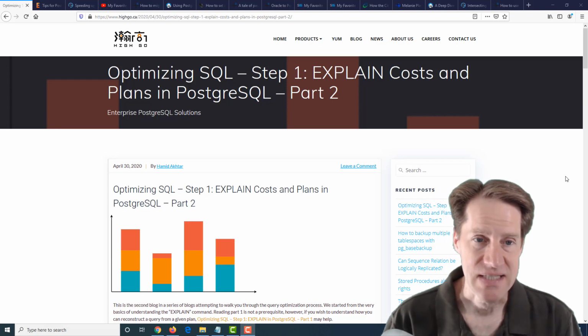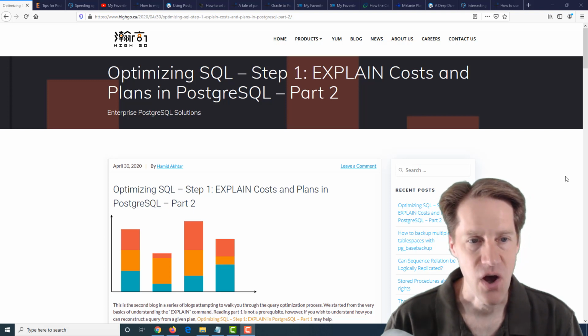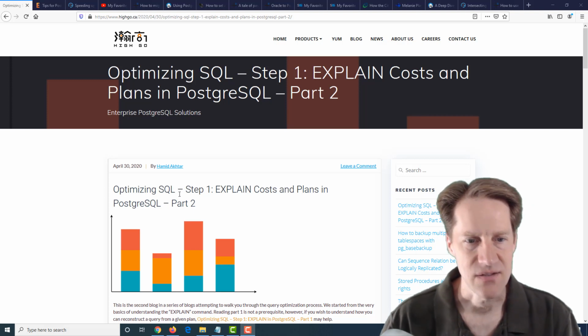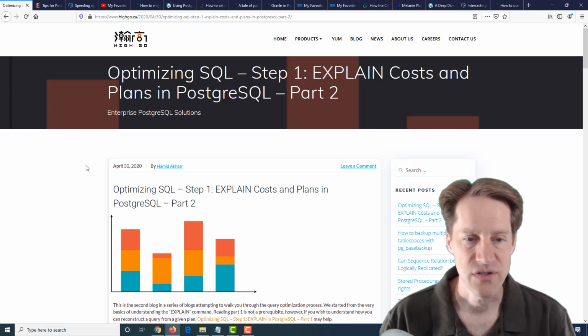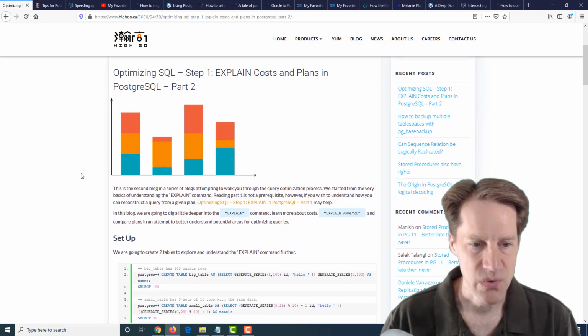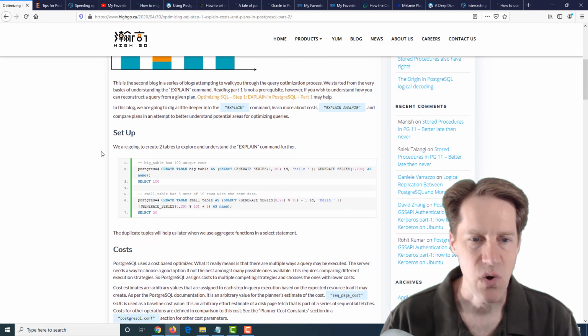But our first piece of content is Optimizing SQL Step 1: Explain Costs and Plans in PostgreSQL, Part 2. This is from hygo.ca, and as you can tell, this is Part 2 of the post about explain. Now, we covered the first version a number of weeks ago, explaining how explain worked, and it actually shows you how you could build a query based upon an explain plan. This one goes into analyze and talks more in depth on how to interpret some of the output.